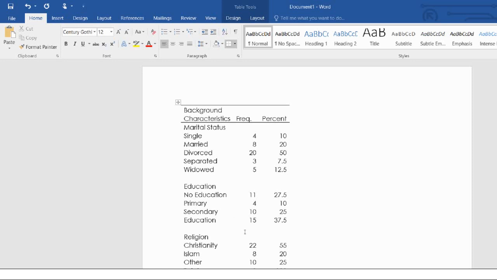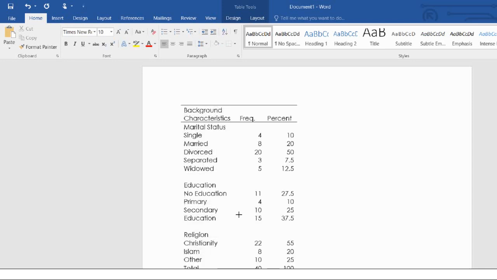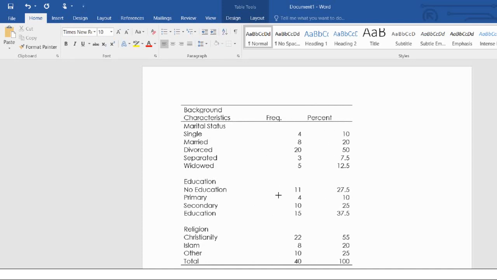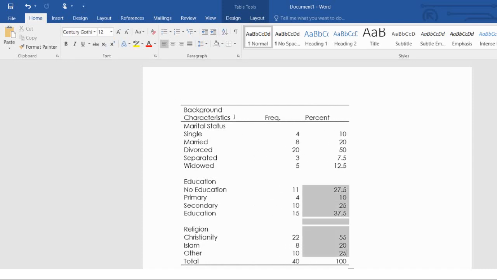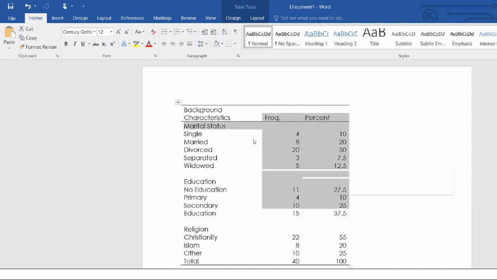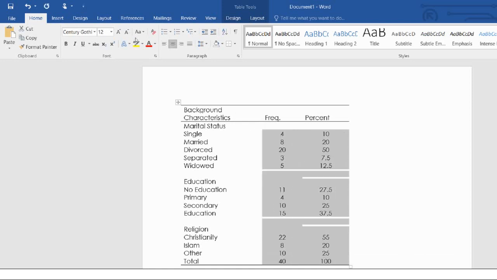When I place my cursor there, right bottom, my cursor has become double arrowed. I can left click on my mouse and hold using my left hand side. Then I can use my right hand side to maneuver my cursor and make the table the way I want it to be. I can see these things are not in order. I can just highlight these things, then click there. Have you seen that these now are in order?